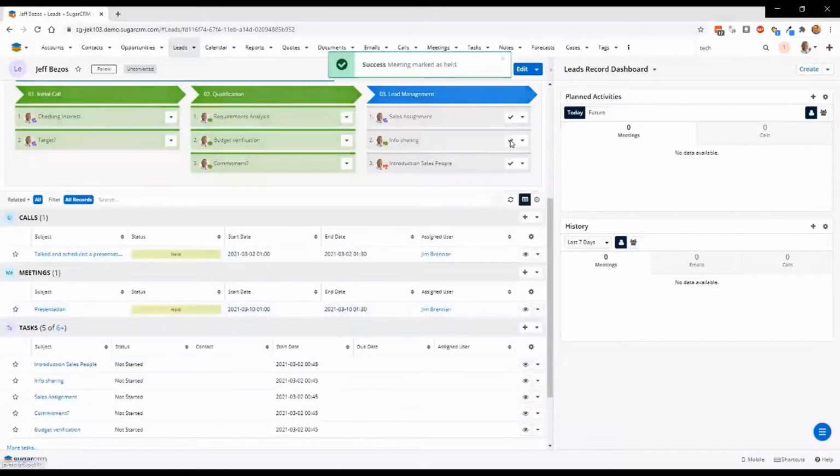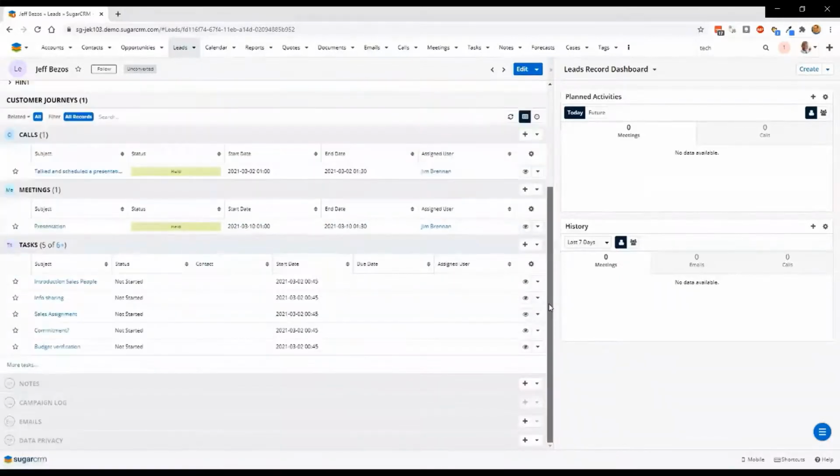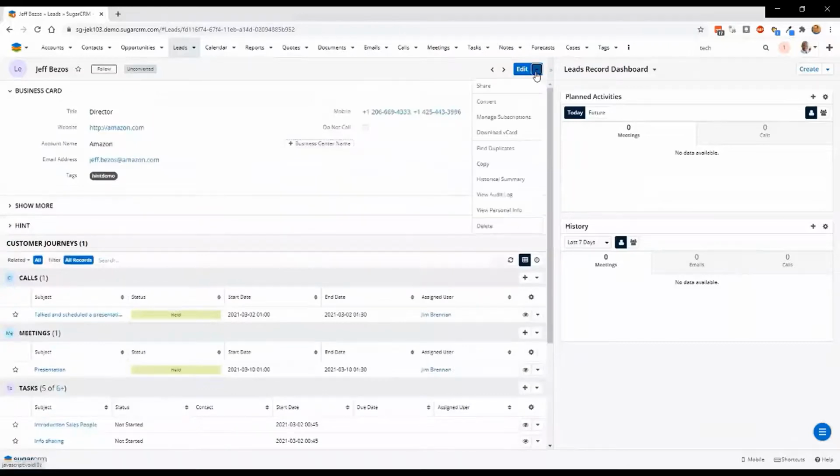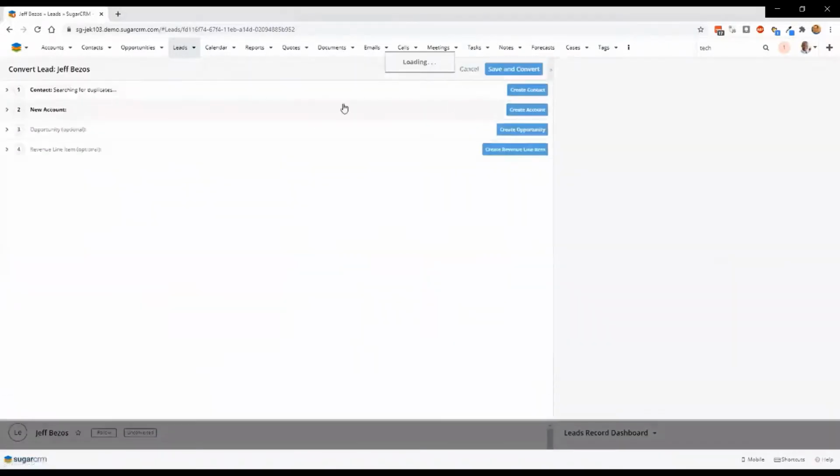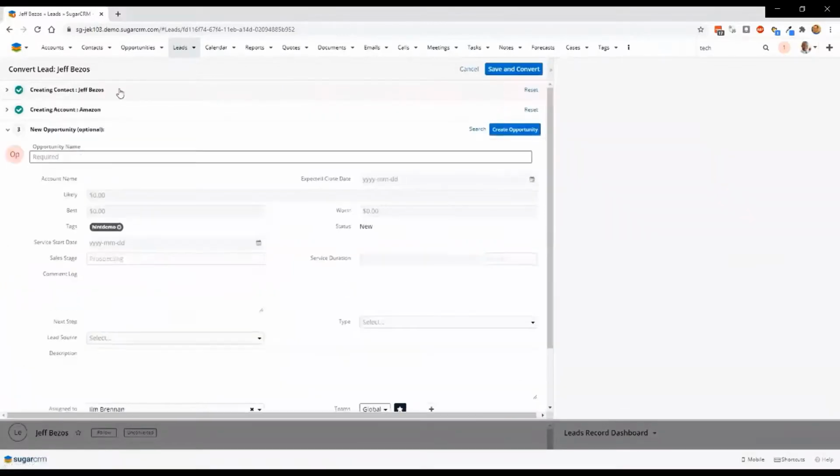I can go ahead and complete the rest of our tasks in our customer journey very easily. Once this is completed, I can go ahead and convert this to an account, contact, and opportunity. You may have noticed there, it quickly said it was searching for duplicates. It didn't find any, so it's automatically creating a new contact, Jeff, a new account, Amazon.